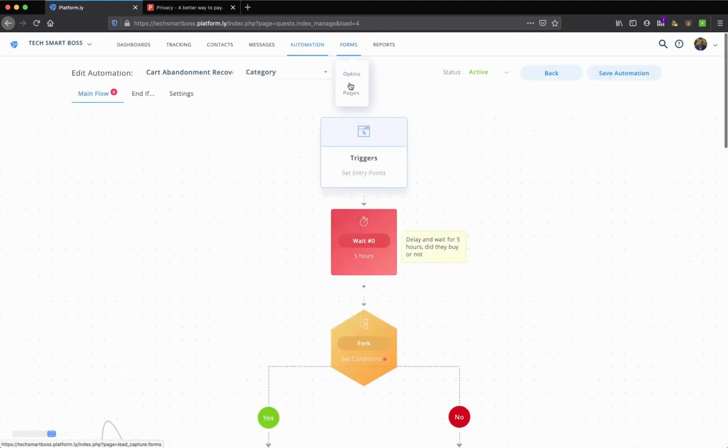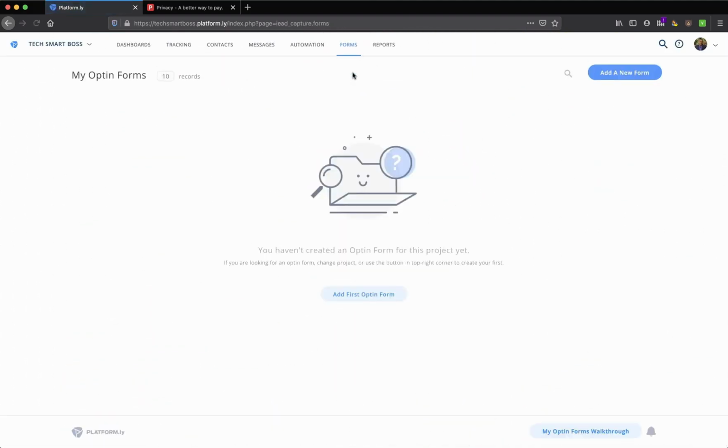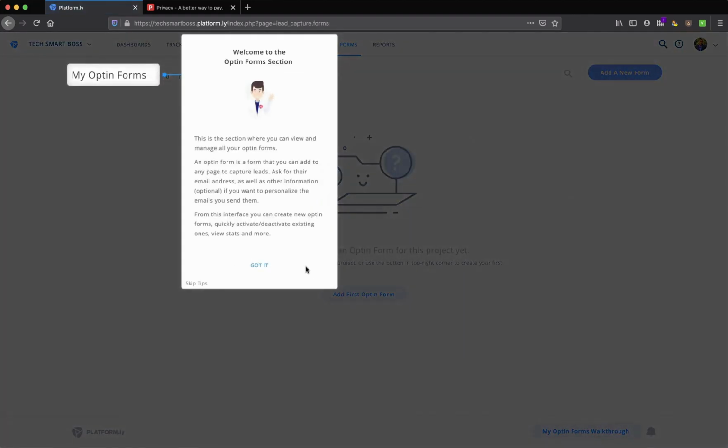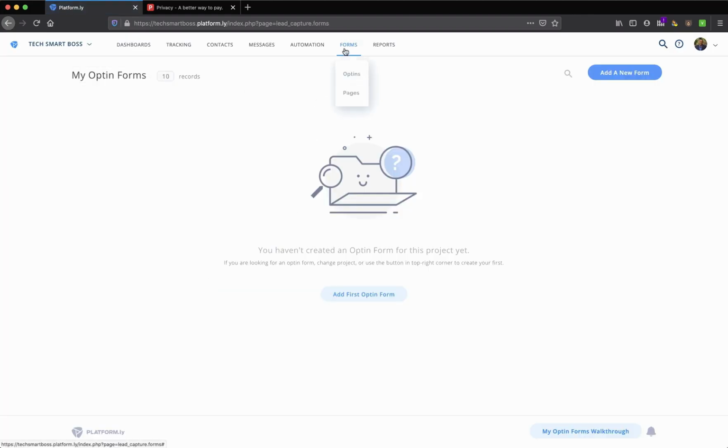Let's move on to opt-ins and landing pages. Platformly includes tools for creating opt-in forms and landing pages, though they are still a work in progress.